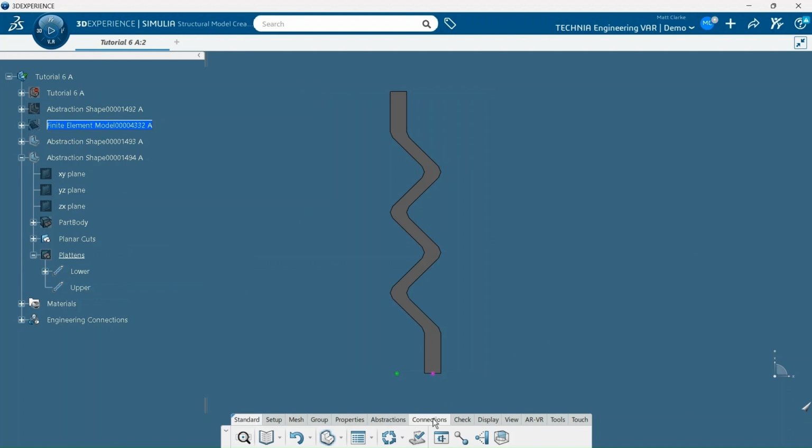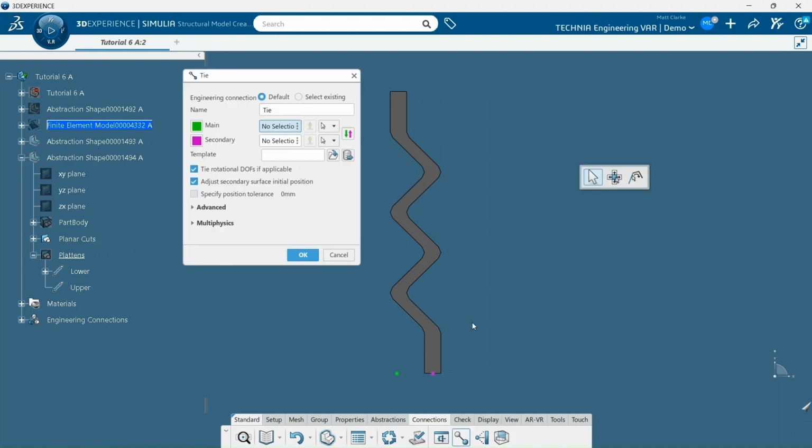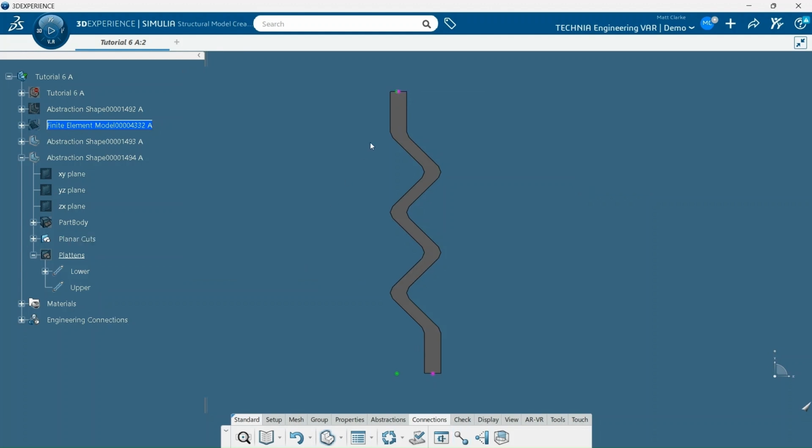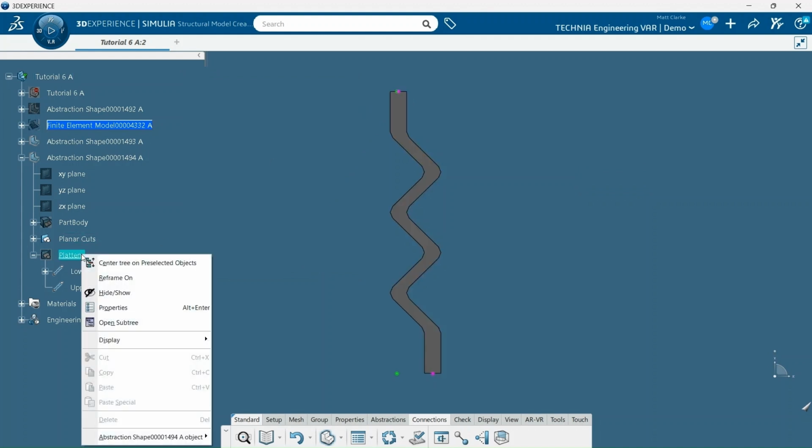From the connections area of the toolbar, I'm going to choose tie to make a tie constraint. The main surface is the rigid platen, so I'll select the upper one from the tree and then select this edge here on the bellows for the secondary surface. And I don't want to use the shell thickness as part of this, so I'll uncheck that option and click OK, and you can see the green and magenta dots appear to indicate that I've created that tie constraint successfully.